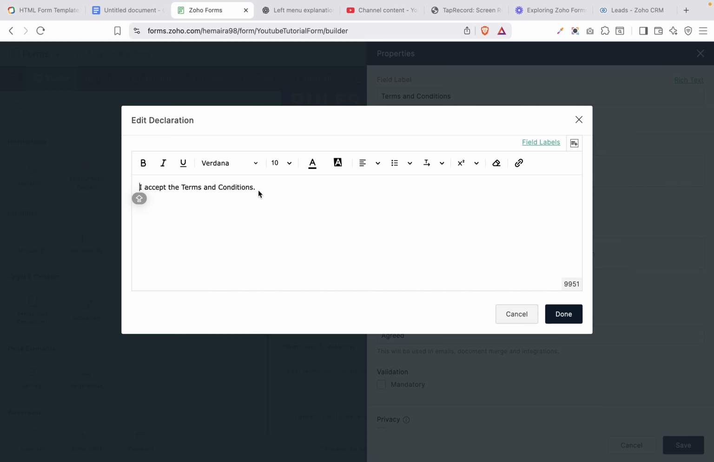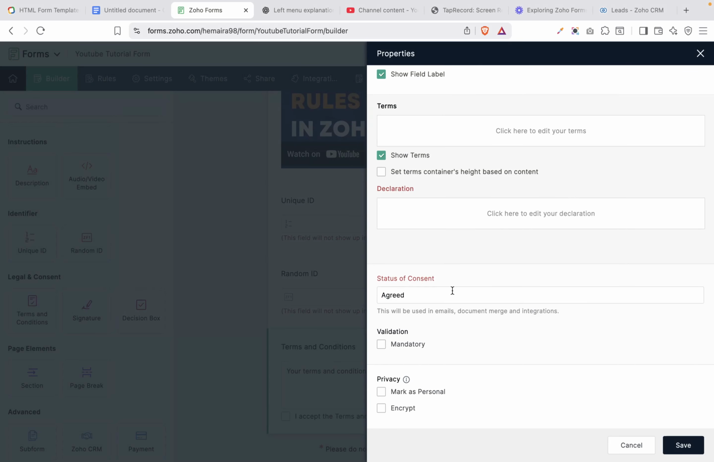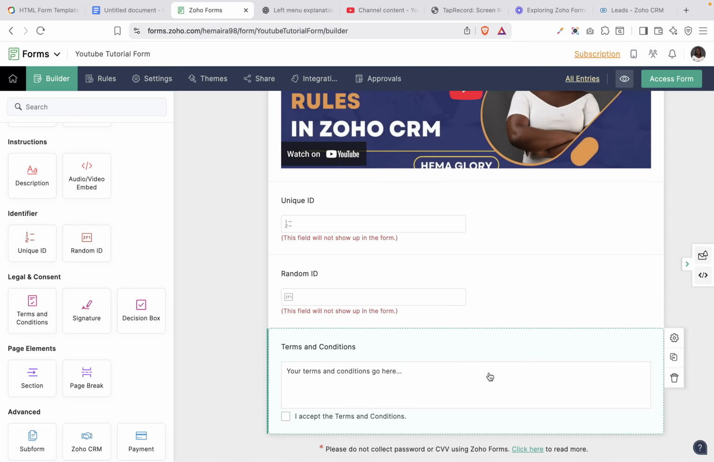You can change this to whatever you want by saying that I accept the CRM consultation rules, or I accept the school rules, or I accept the coaching institute rules, whichever fits your business. Then when you're done, you click on done, and you want the status of contents to be agreed. You can also click on the mandatory field if you want it to be mandatory, and you can click on save when you are done, and your terms and condition field has been created.